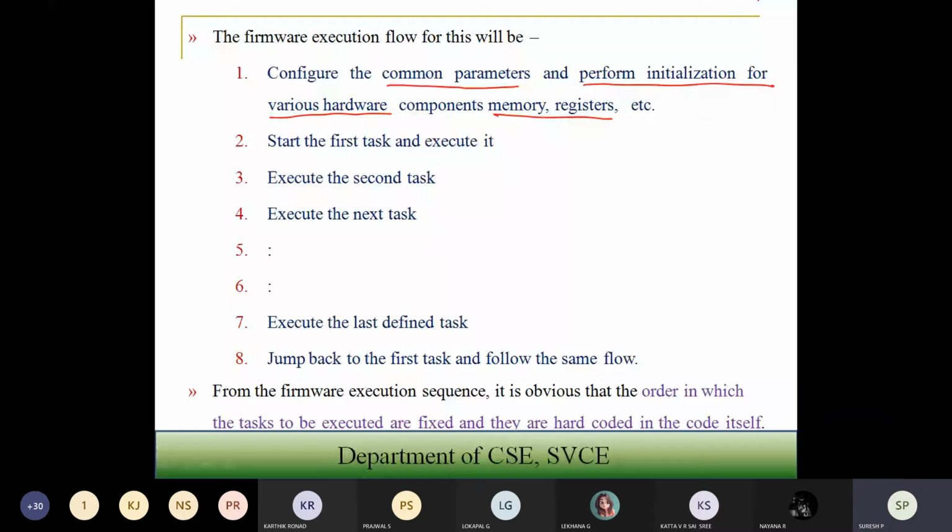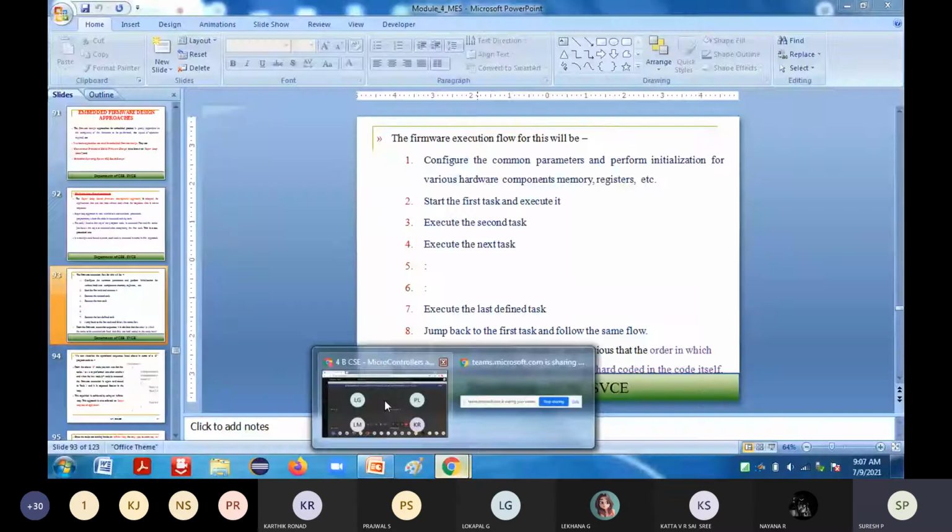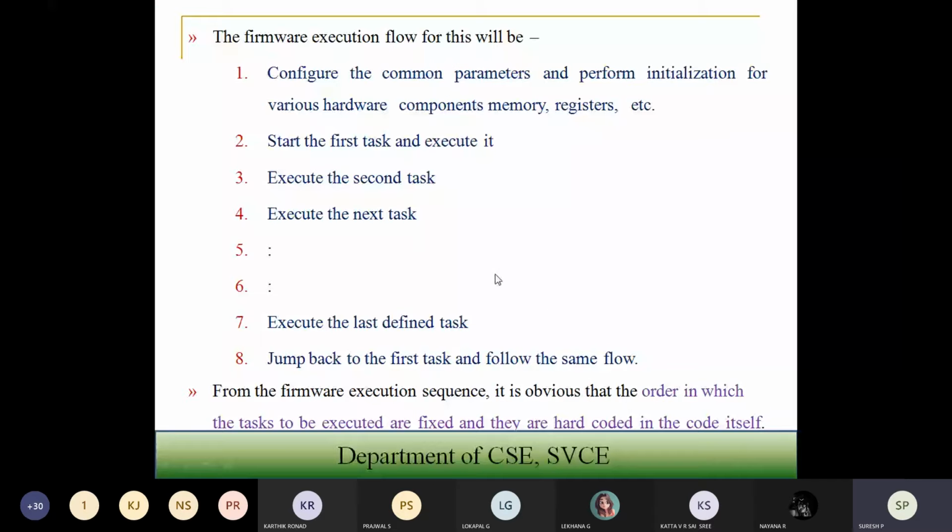So now, in this approach, in the firmware execution, this is how it is going to flow. If you take the firmware execution flow, first it is going to configure the common parameters. After configuring the common parameters, like initialization in the beginning, it will go on to perform a general hardware check. That is called the power on self test, POST, that we are going to have.